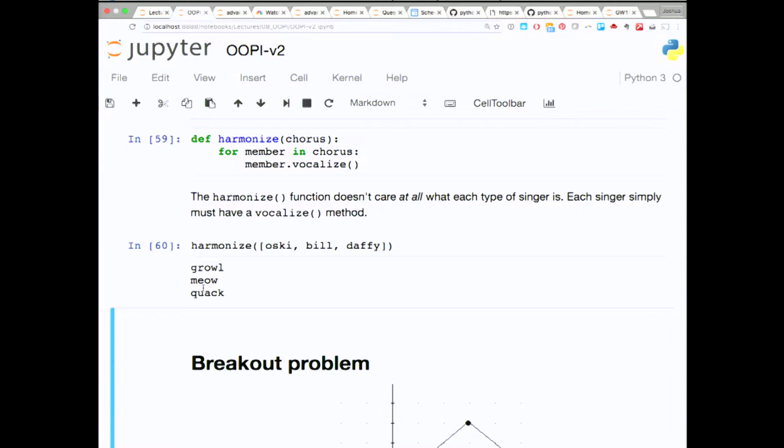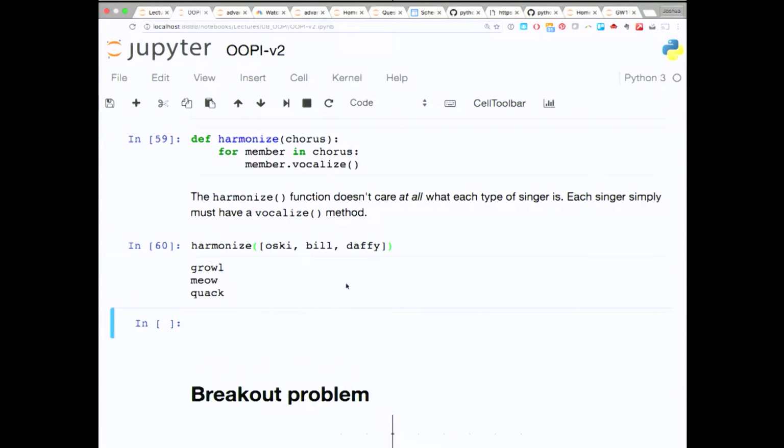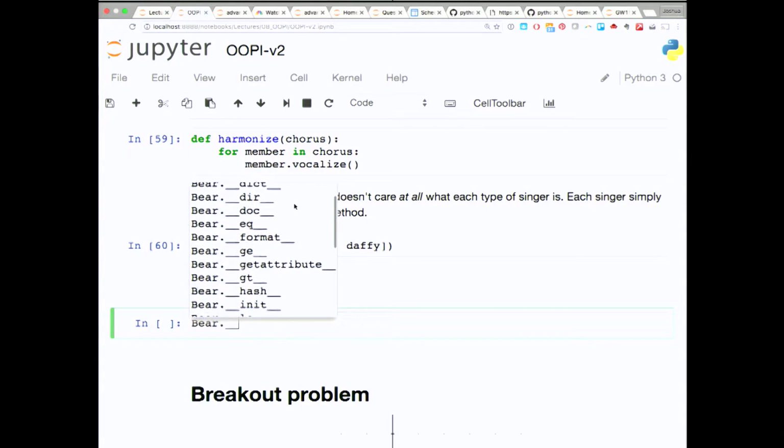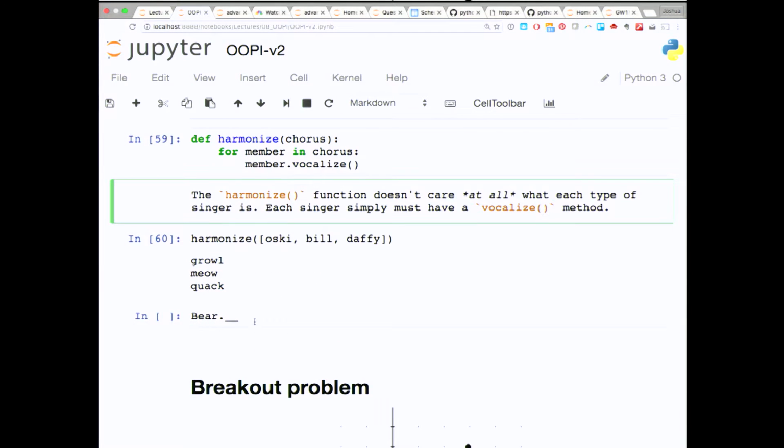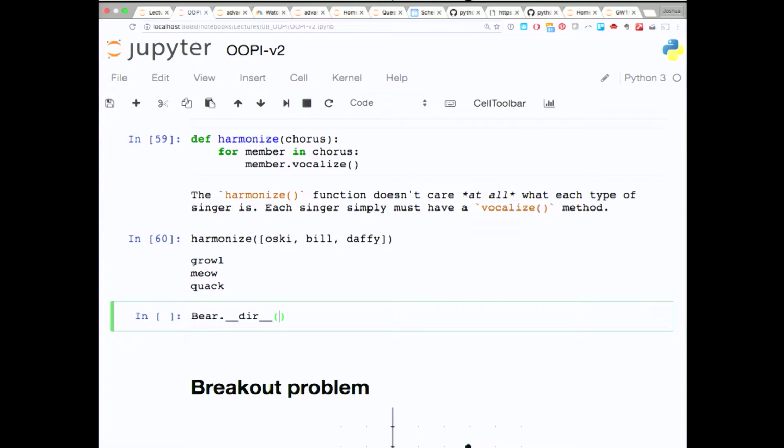Is there a built-in function to list all the instances of a given class? Is there what? A built-in function to list all the instances of a given class? Yeah. So first of all, you could say bear dot, and you notice that I've got the tab completion. I could also do this, and I can see all the other things here. I believe bear.dir is what you need.